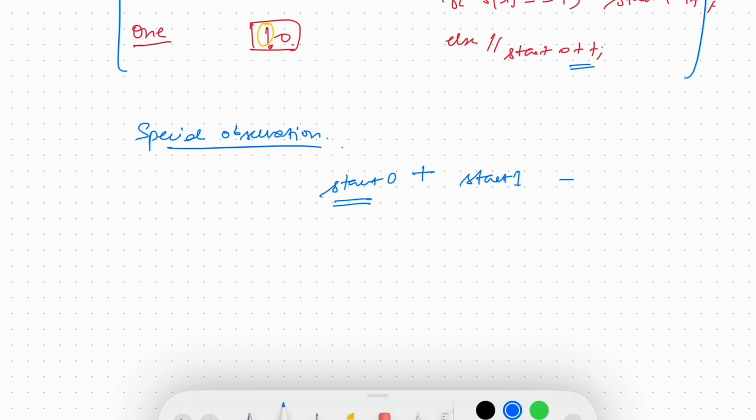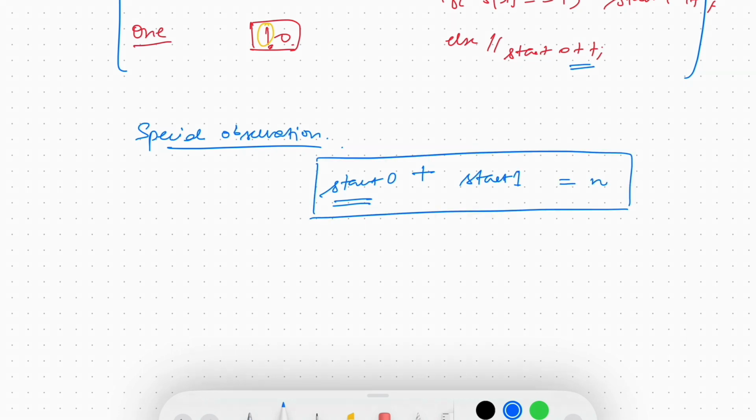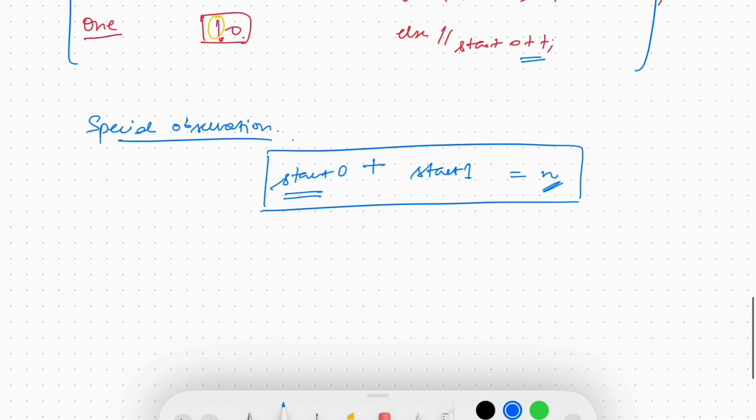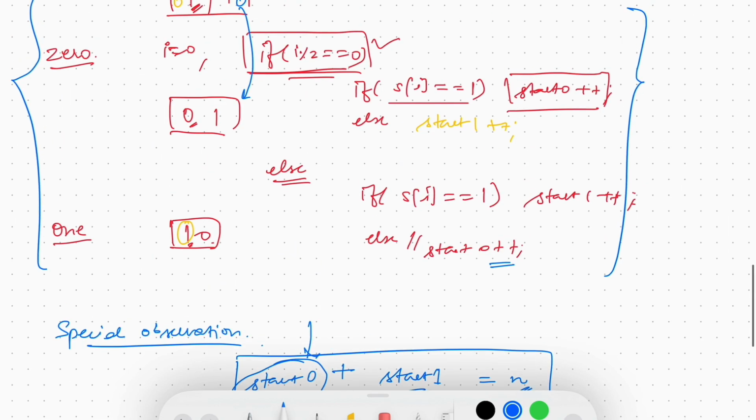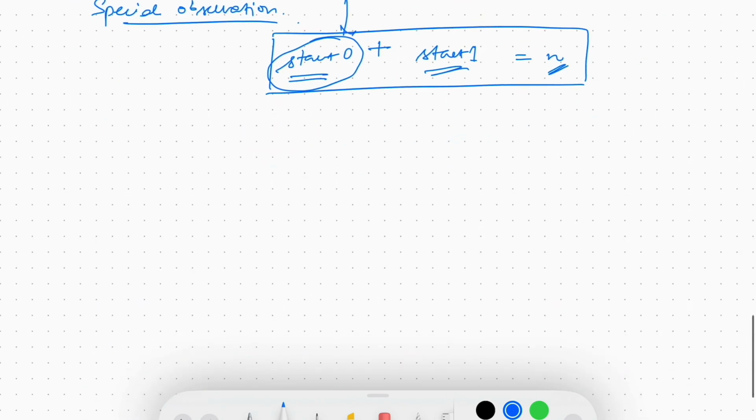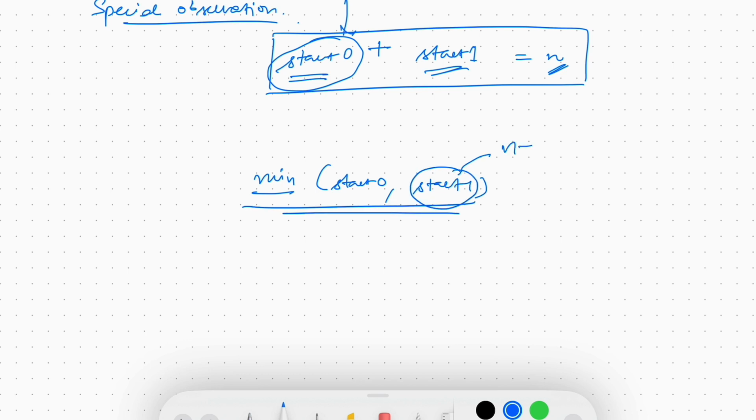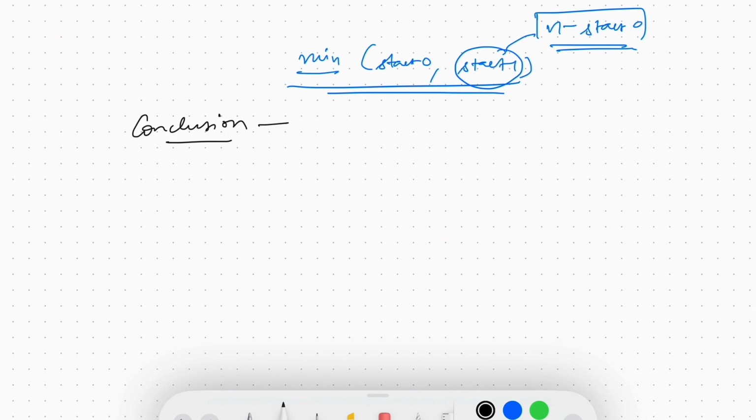and start 1 operation is equal to n. N is the length of our string that we already know. So if we know only the start 0, we can directly know the start 1, and ultimately we have to return the minimum of start 0 and start 1. So start 1 is equal to n minus start 0.